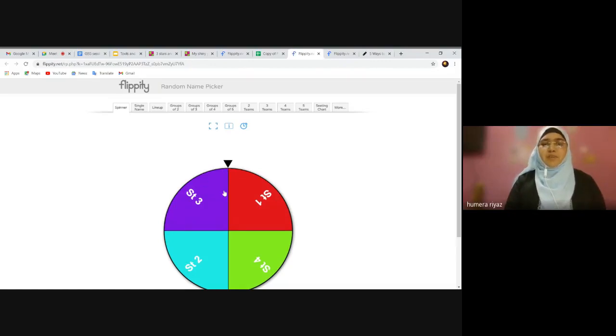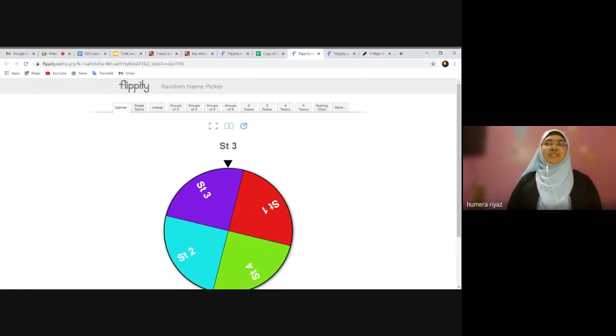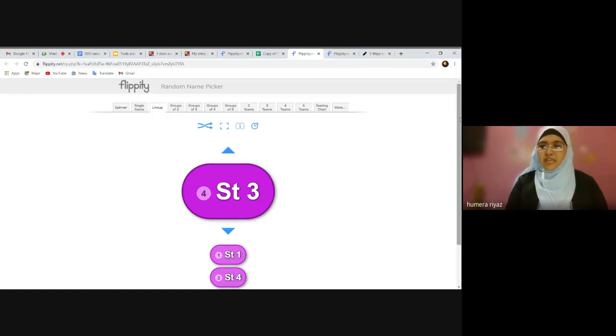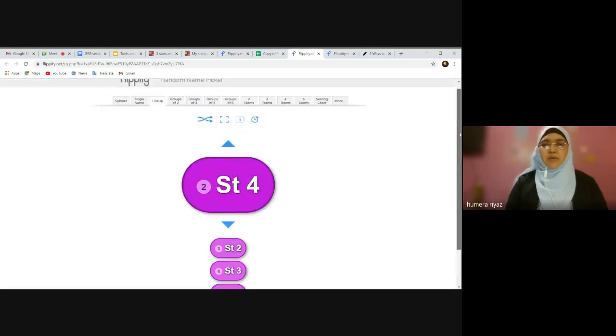Now our random name picker is ready, and you can just rotate it, and it randomly lands on student 3. So obviously the teacher wants student 3 to respond. This again is a great tool which can be used during assessments, class interactions and discussions. You can also use another option on the single name. It's again random. After student 1, I'll get student 4, student 2, student 3, or I want it to be lined up so that students can see whose turn is next. So student 4, student 3. That way you can even change the sequence by clicking over here.